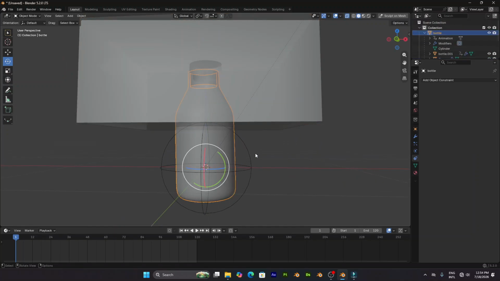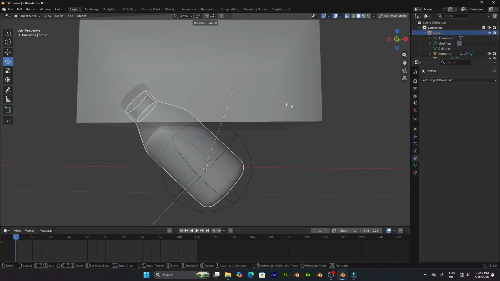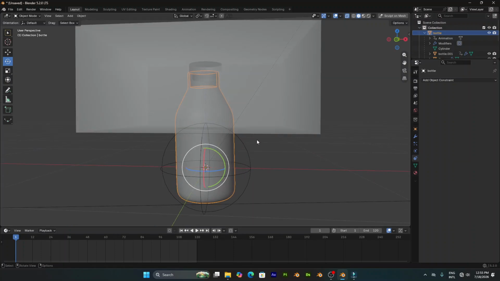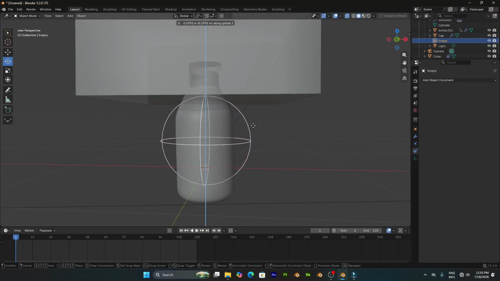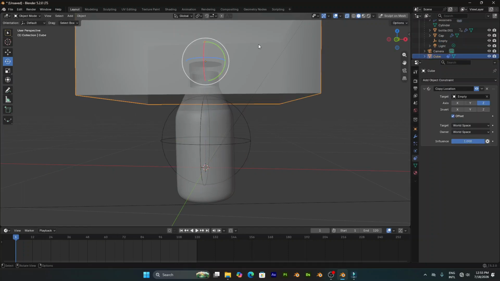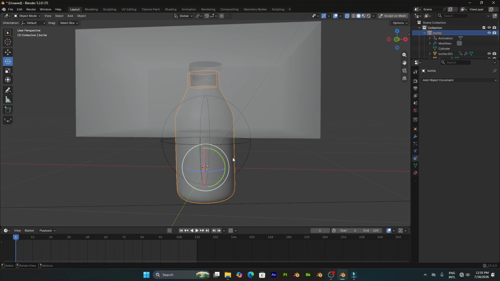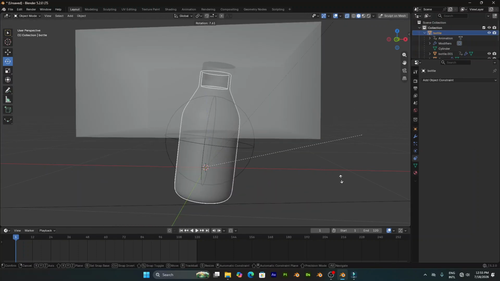Now if I select the bottle and then press R, the cube is supposed to follow it, but it's not, so let's fix it. Okay, I will select the empty, G Z, and move it up, and then select the cube and then move it down. Now let's try it again. R. Okay, this is the result that I wanted.